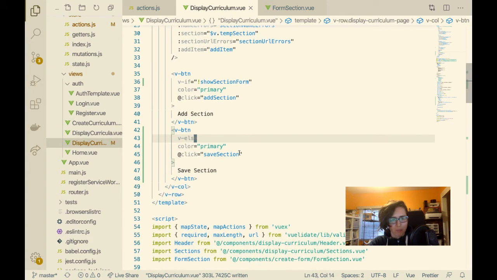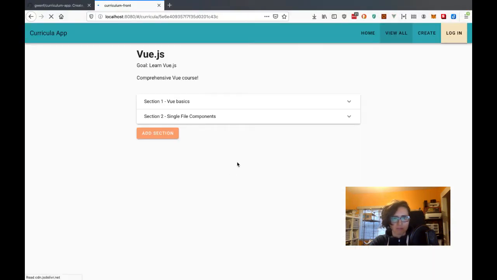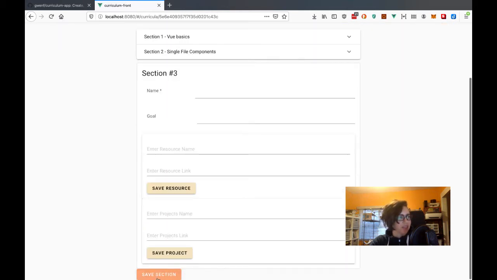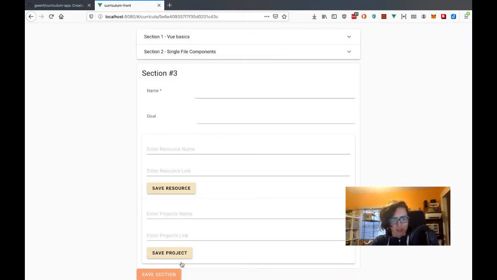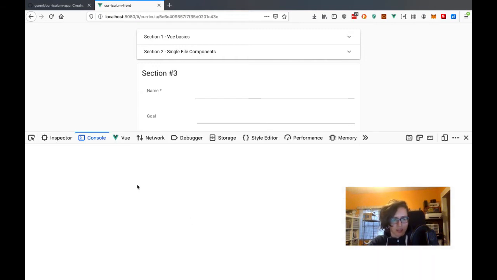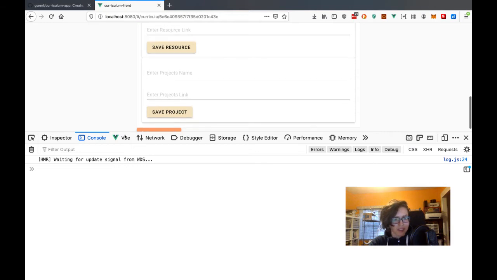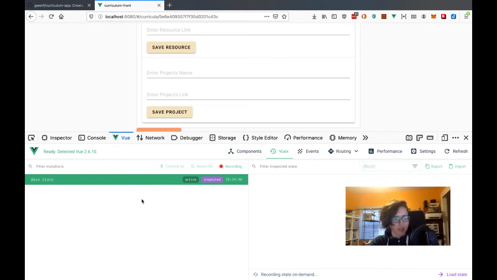All right. So I have add section and save section now. Let me see if that works. Okay, add section. Oh yeah, sweet, I have save section. It's a little bit smushed at the bottom, but okay, so that should give me an error, or it didn't do anything. Oh yeah, I won't see it in here because I'm not running a mutation.